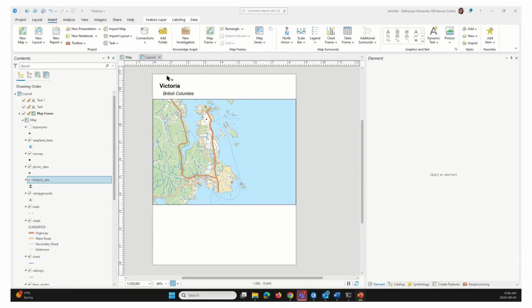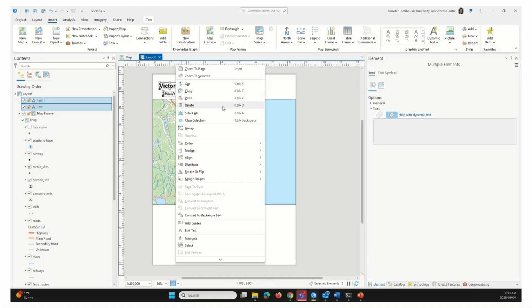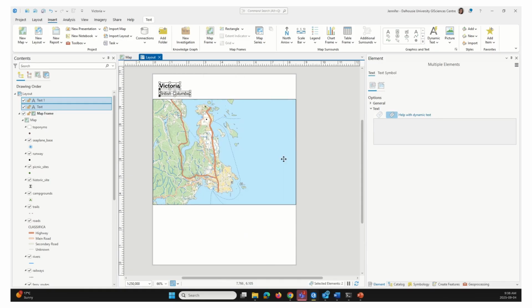Next, I want to align my title and my subtitle. Okay, so how do I do that? Well, the first thing I want to do is select both. Okay, so I'm going to select my first. I'm going to hold my Shift button down and choose my second. I'm going to right-click on my mouse, and I'm going to choose the Align button. And I can pick the type of alignment I want. I'm going to choose to align left. Okay, so you can see it's selected both of them, and now they're both lined up to the left side.